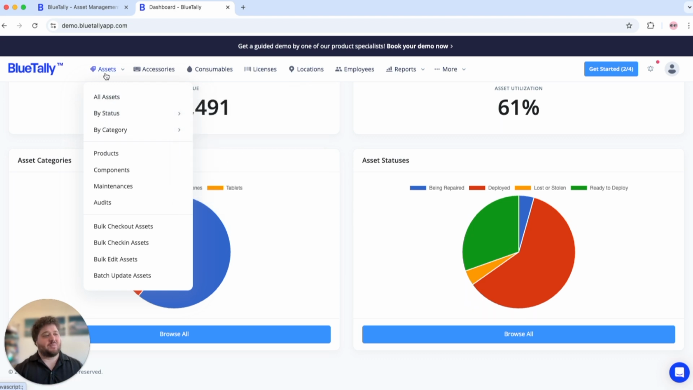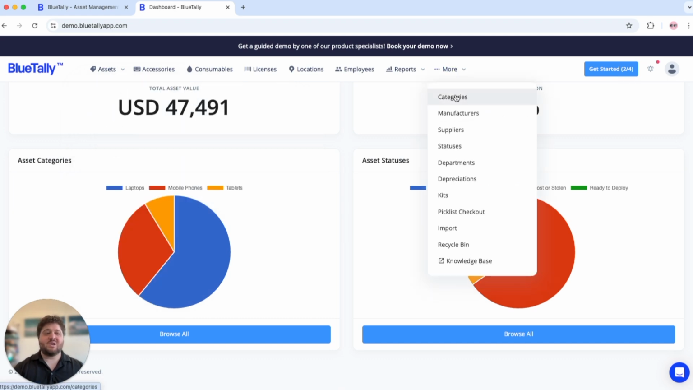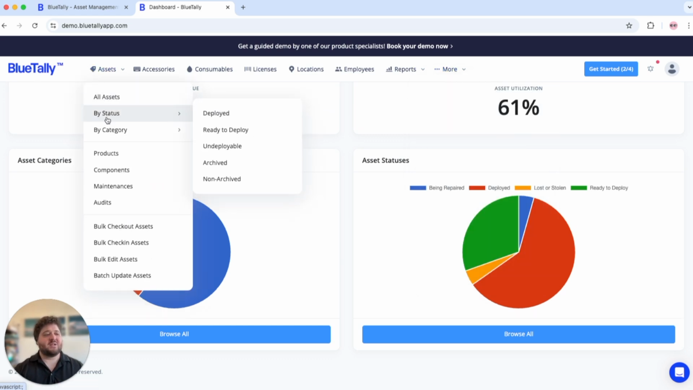It is worth mentioning that you can view your assets by status or by category by visiting the drop-down menu under Assets in the navigation bar, and you can customize and add new categories and statuses when you click on the appropriate section under the More tab in the navigation bar. You're not limited by just the options you see here in the demo. You can create your own.